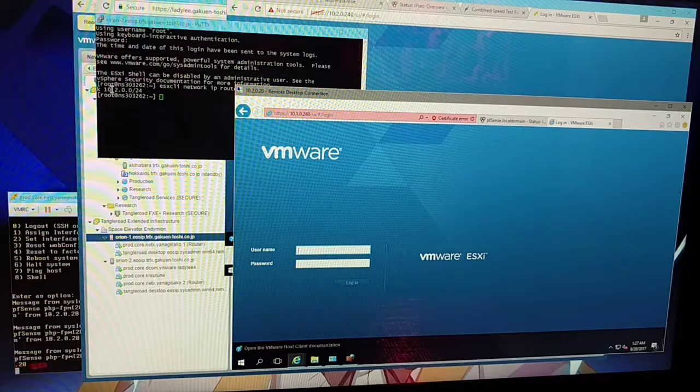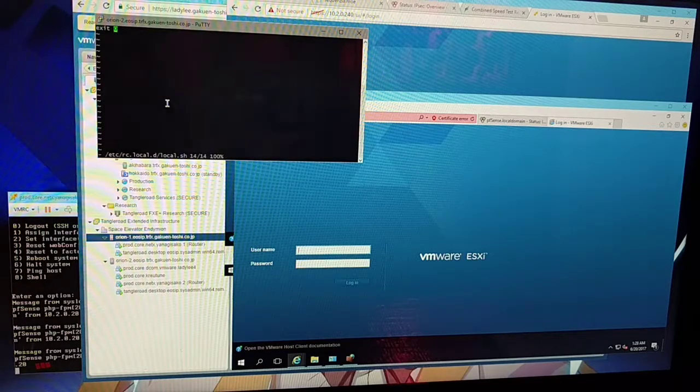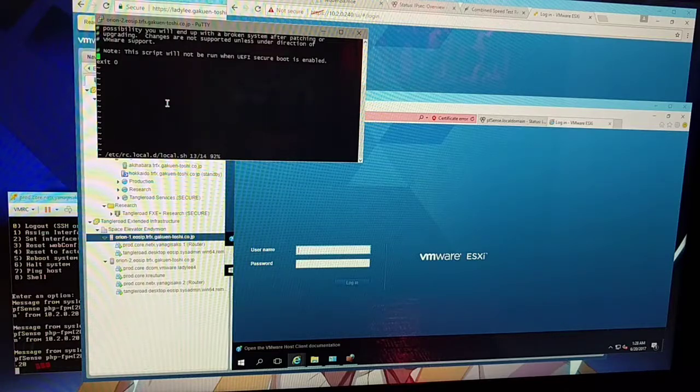What you need to do now is go ahead and first copy this command, and then do vi /etc/rc.local.d/local.sh. It's not a dot. Come up here, push the I key for insert, double down insert. I can't go too far back.